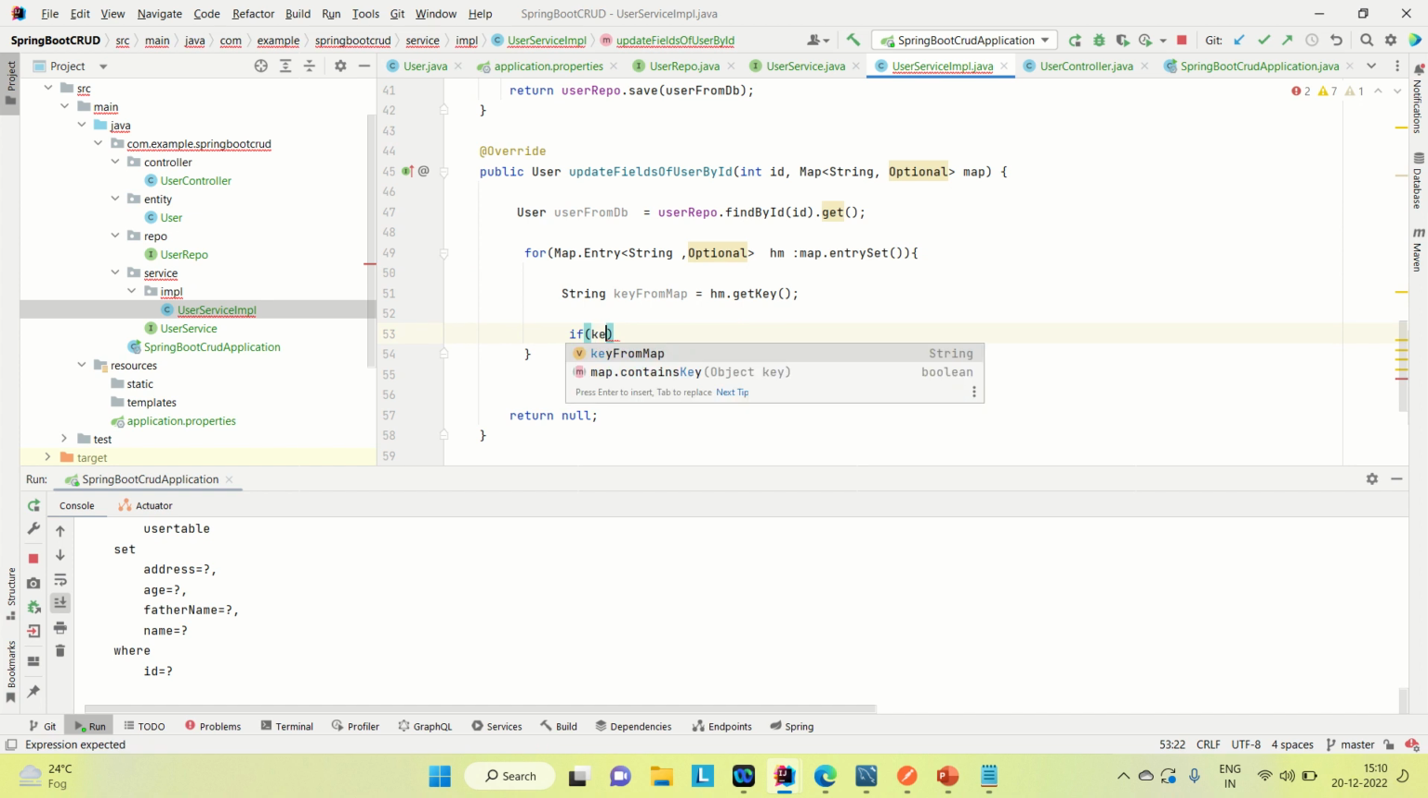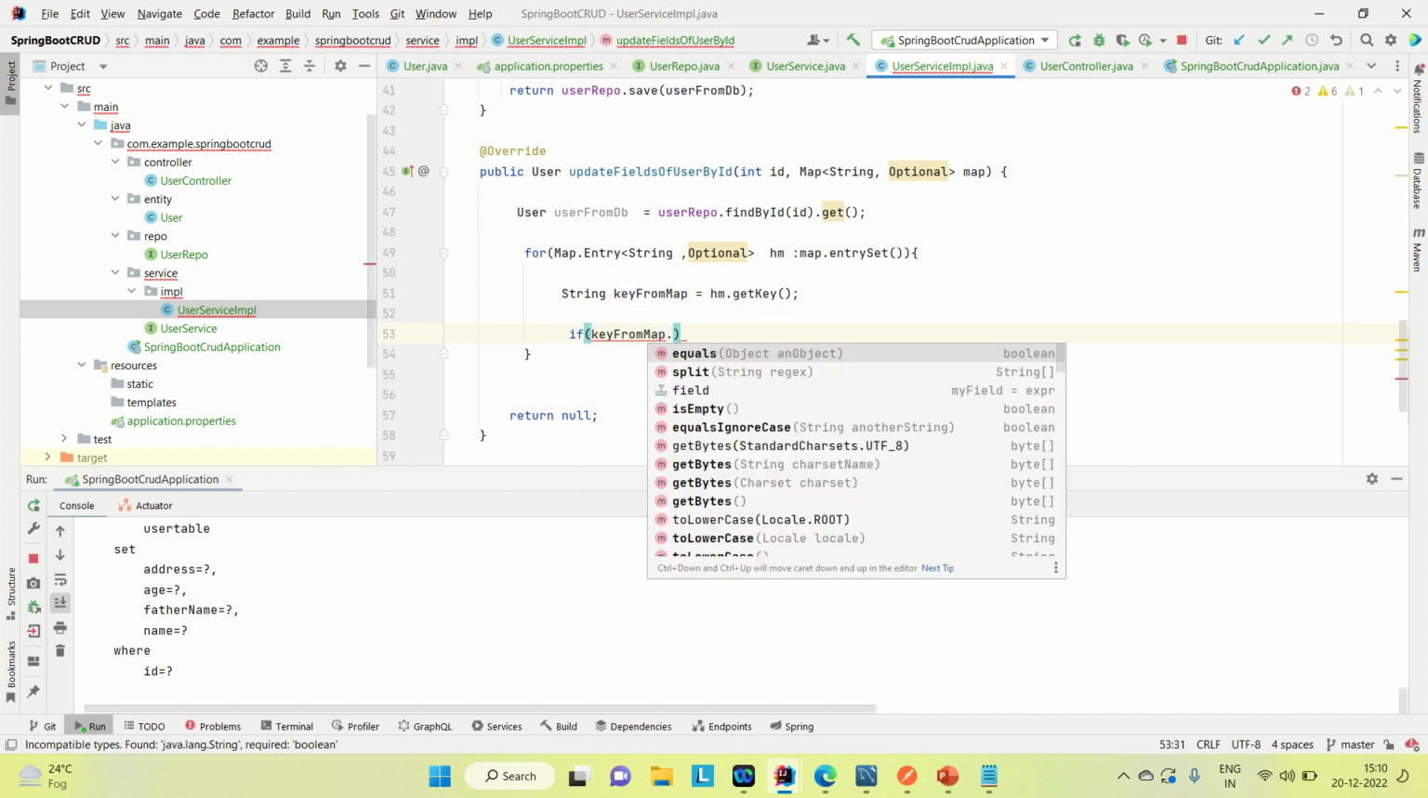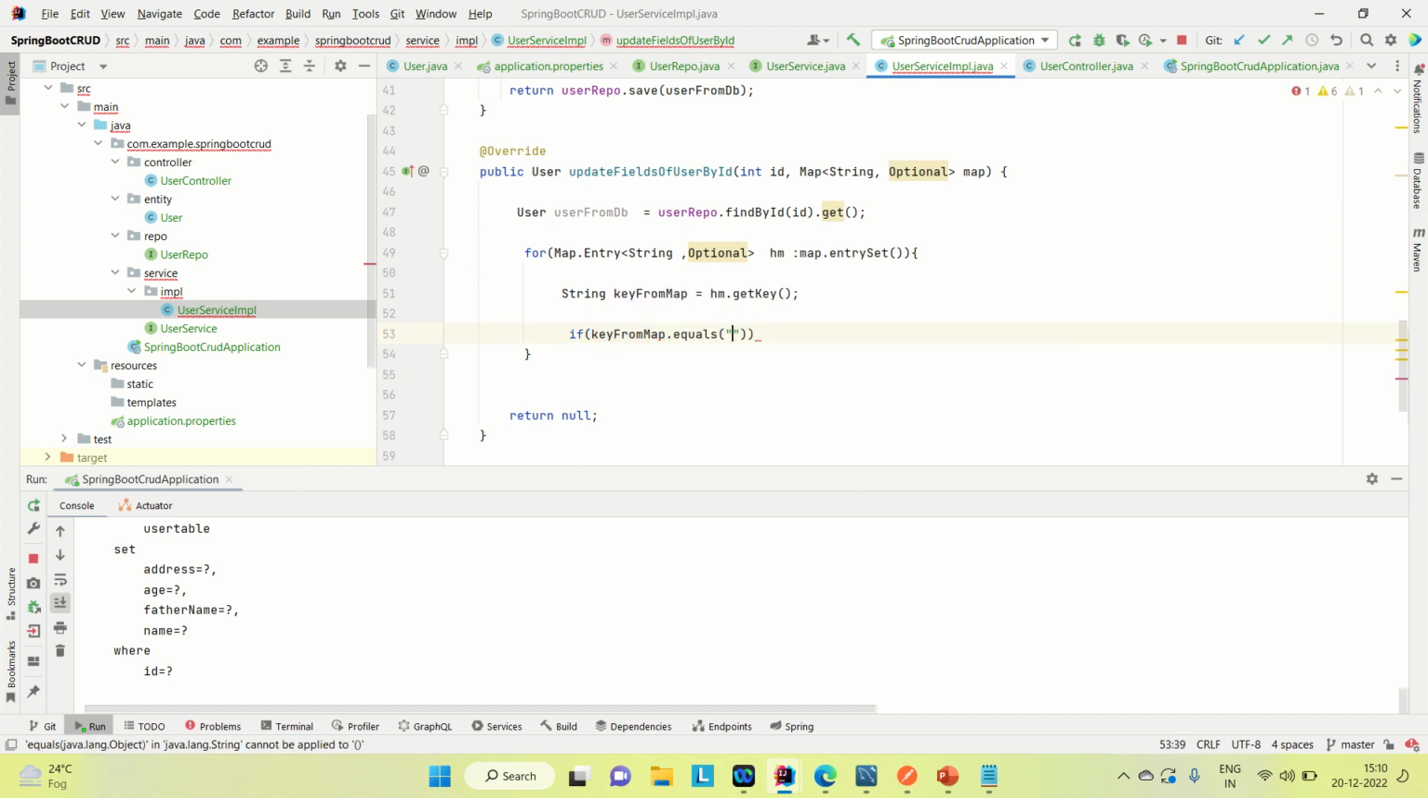So key from map dot equals. I'm directly hard coding it here, which can be name, because we have only a couple of instances here, right? So we can directly hard code it and then check. If it is equal to name, then we'll come here and get the value from the map and then try to insert it into the user from DB instance.